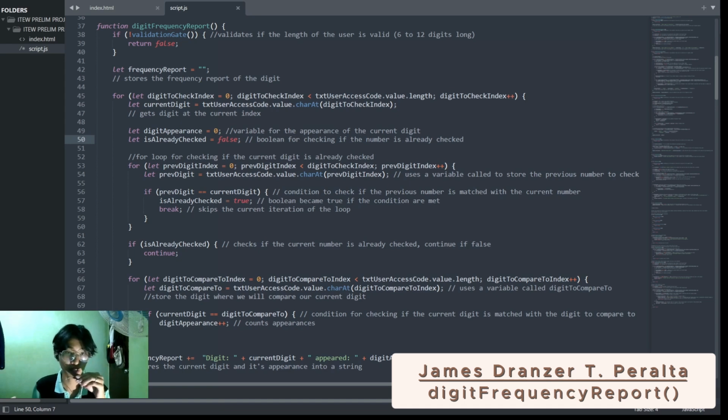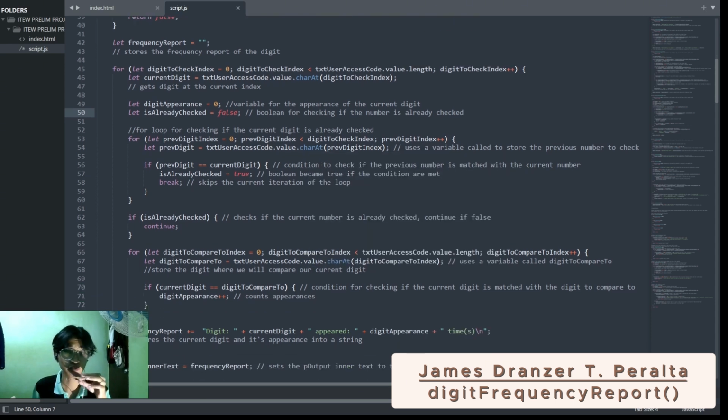First, we have a for loop that checks every single digit that was inputted by the user. The second for loop checks if the current digit is already checked. If the previous digit matches the current digit, the loop will stop. The second condition continues to check the previous digit. If the result is false, the checking continues.